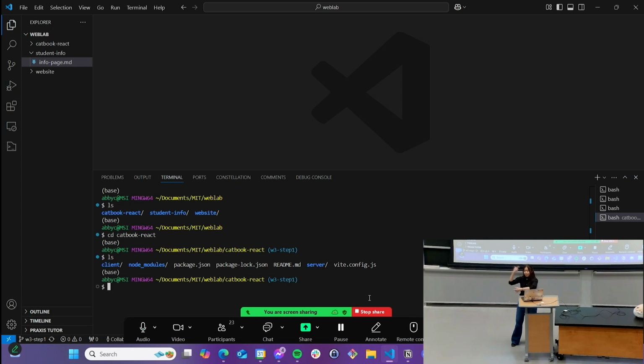Now let's say I want to go back out of Capbook React, back into my weblab folder. I'll do cd .. And that just stands for the parent directory, one directory back from where I currently am. OK, feel free to follow along, but you don't have to. I'll give you time to try it out on your own. And then another command that I'll use is make directory, mkdir.